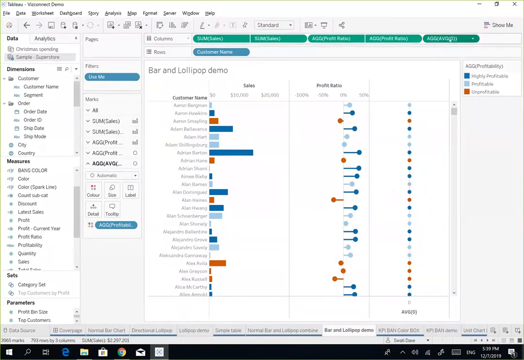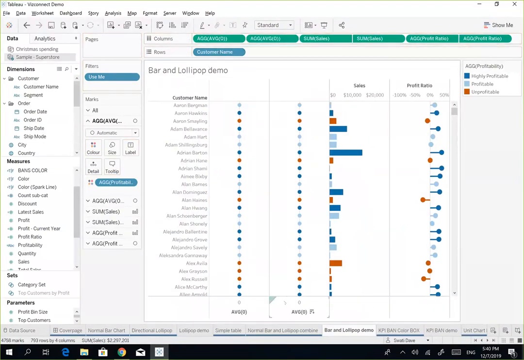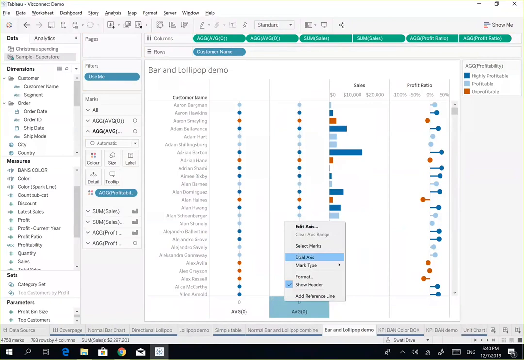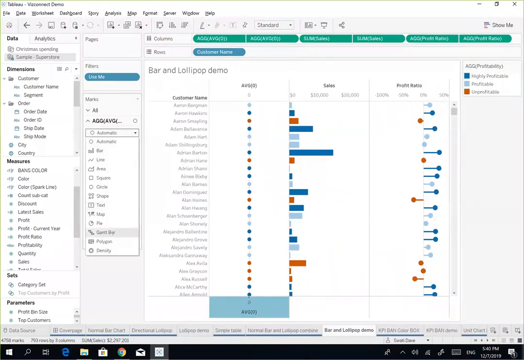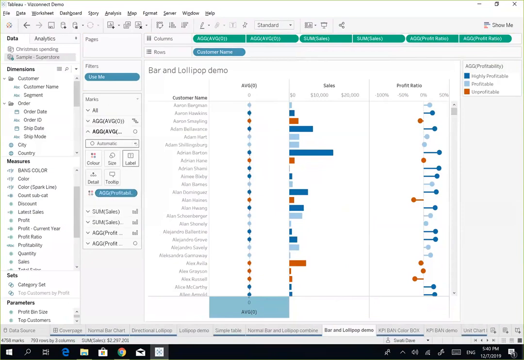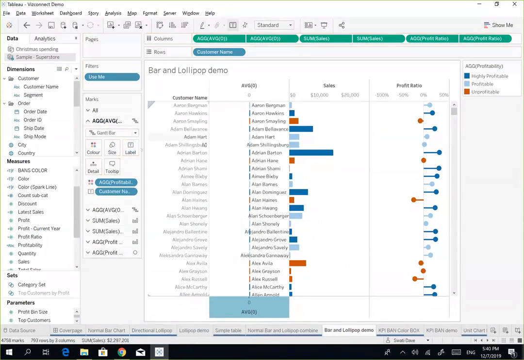Then you just shift it in the front and then shift control and drop it to create another marks card, and I'm just doing it as dual axis. And I don't want it to be circle, I change it to a Gantt bar, and also this one to a Gantt bar. And what I would do is that I'll drop this customer name onto the label. So this average of zero gives you an extra mark card to play with.